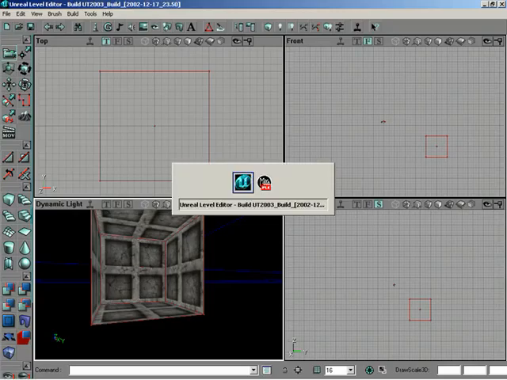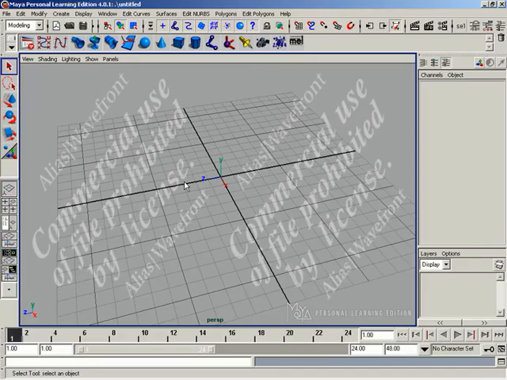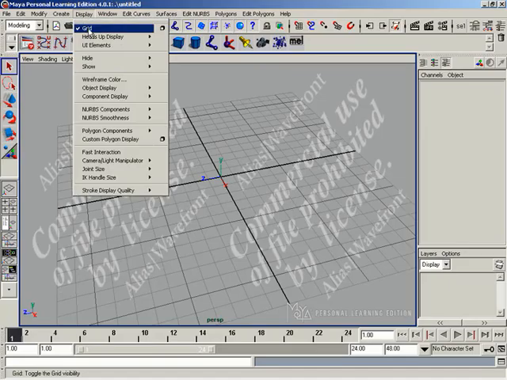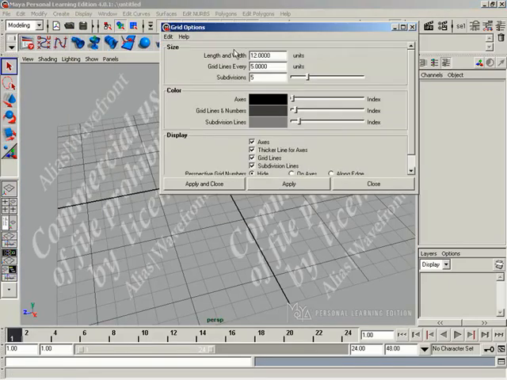Okay. So let's go ahead and jump back over into Maya, and we'll simply come up here to our menu bar and click on Display. We'll come down to Grid, and we'll go ahead and open up Grid's options. And what we want to do is come down here first to grid lines every how many units? Well, I'm going to set this to every 8 units.